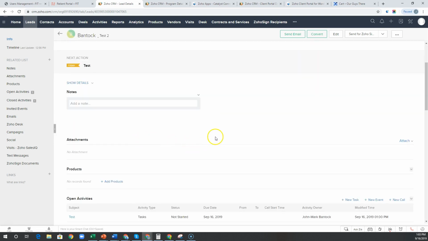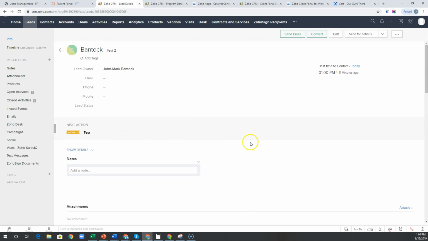That covers most of the options that you'll find within a given record, as well as the modules themselves. We'll dive into some of the more advanced features in subsequent videos.